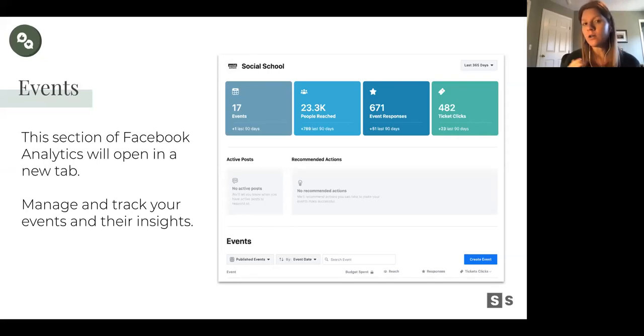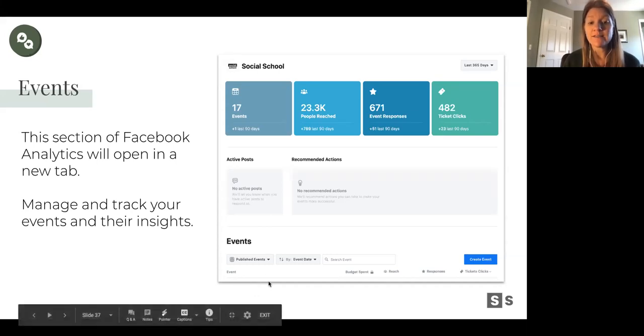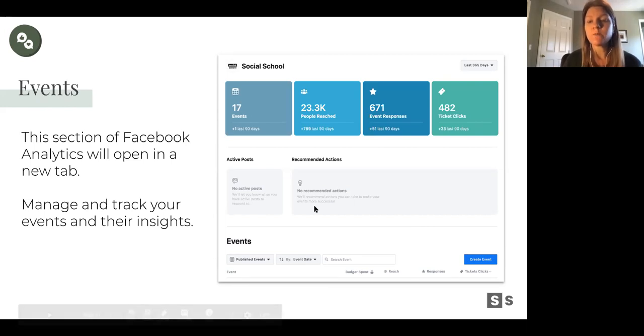It's going to tell you all of the events that you've posted in the last 90 days, how many people your events have reached, how many responses they've garnered, how many ticket clicks they've got. And then it's going to give you a bunch of other information. If you have any active posts within those events, it will give you information on those. And it's going to break down all of your events down here, so you can see the results, the reach, the responses, and the clicks for each of your events as well, not just overall like we see here at the top.